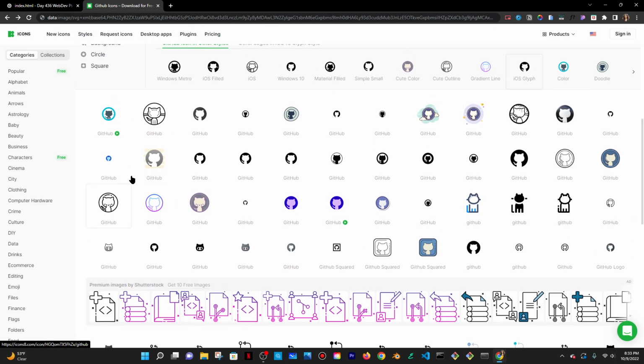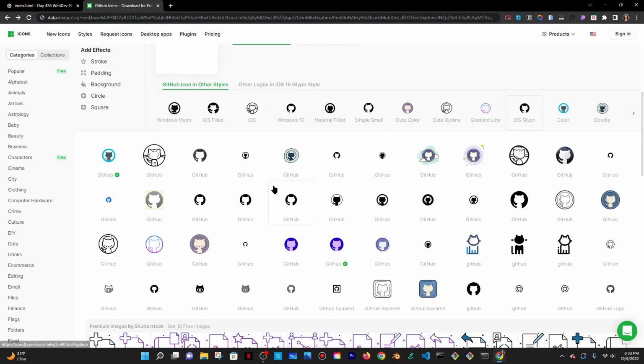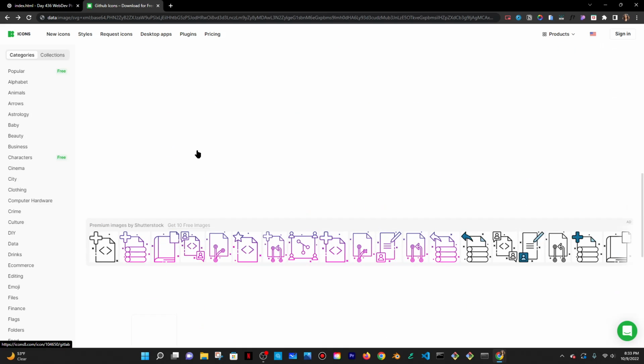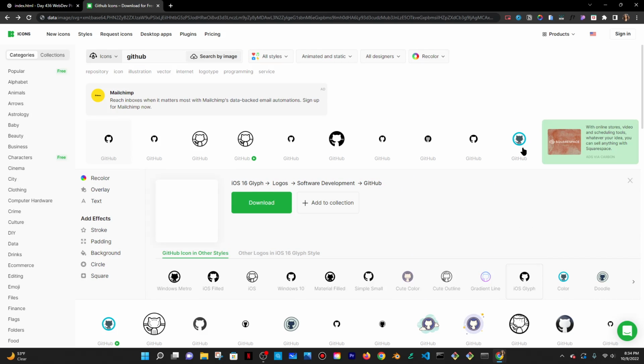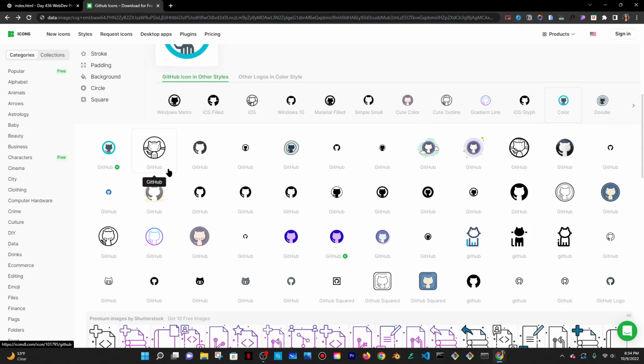It's not working. So you know what? Maybe I'll just take this one. What would be a good GitHub? Can I do like purple? Hmm. Maybe this one? That wouldn't make sense, but maybe this one? No. Maybe I'll just take this one.